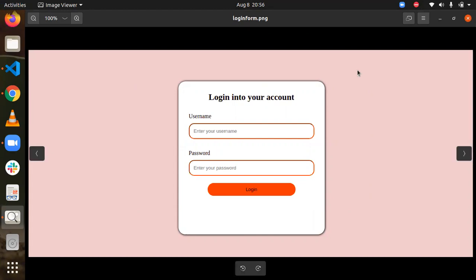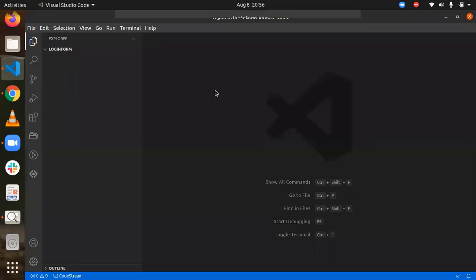Today we are going to learn how to create a form. A form is an HTML element used for collecting data from the user, and then the data is sent to the server for other processing. So let's get started. I'm going to use Visual Studio as my editor.